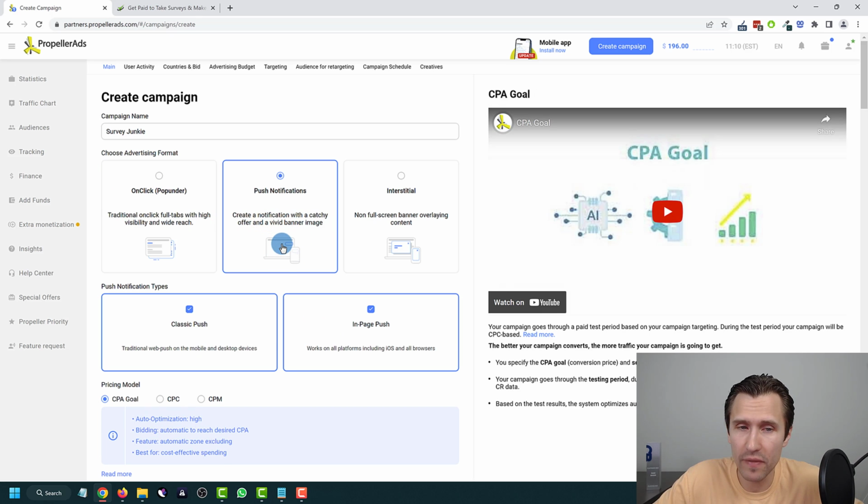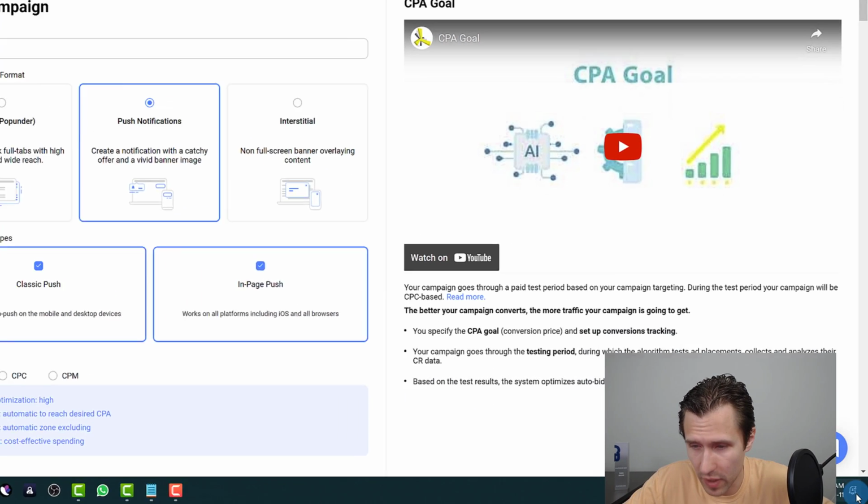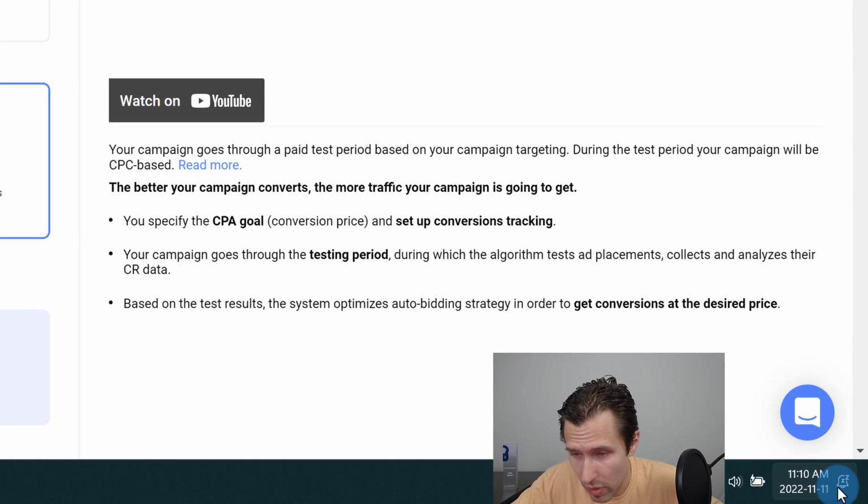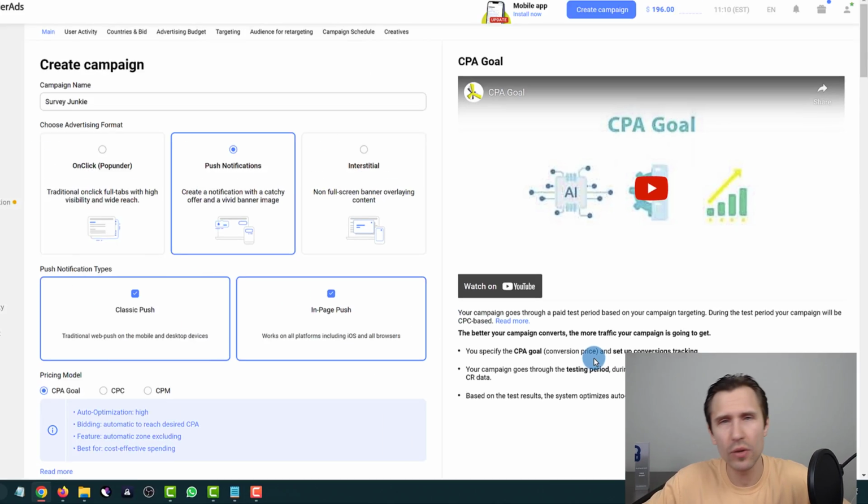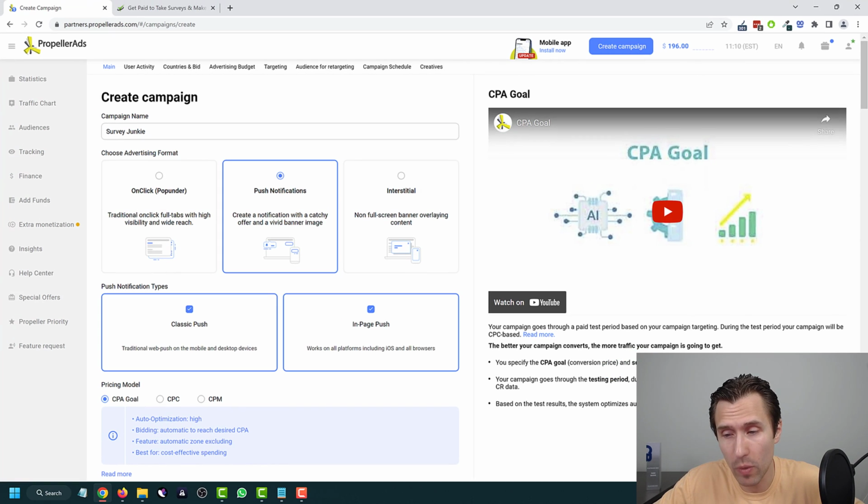Next, you have push notifications. Push notifications are basic notifications that you will see on your specific device. If you're using a desktop, you're going to see it on your desktop, like over here. You can see in the bottom right, I have the little notifications option there. It says Z because it's sleeping. But once I get notifications from my computer, they're going to show up there. So that would be the classic push.